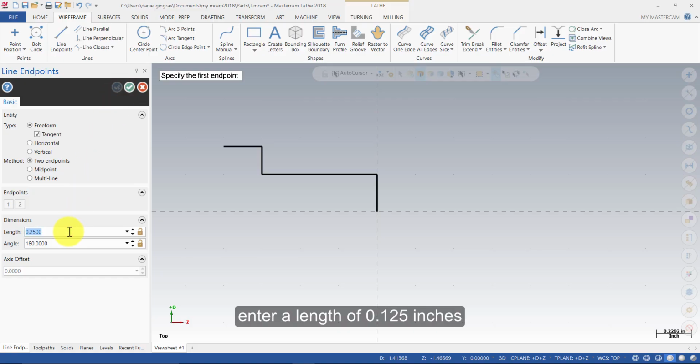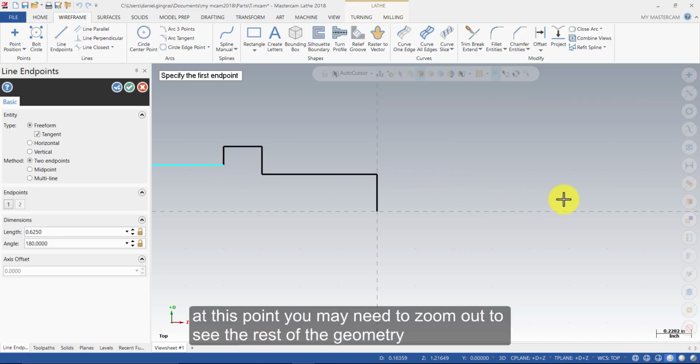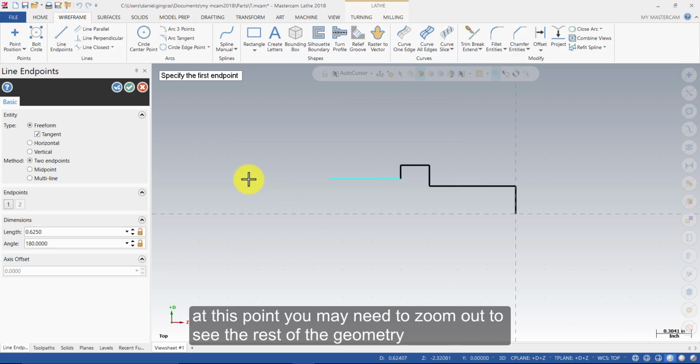Enter a length of 0.125 inches and the angle of 270 degrees and press Enter. Then select this endpoint and press OK and Continue. Enter the length 0.625 inches and the angle 180 degrees and press Enter. Then select this endpoint. At this point, you may need to zoom out to see the rest of the geometry. Press OK and Continue.